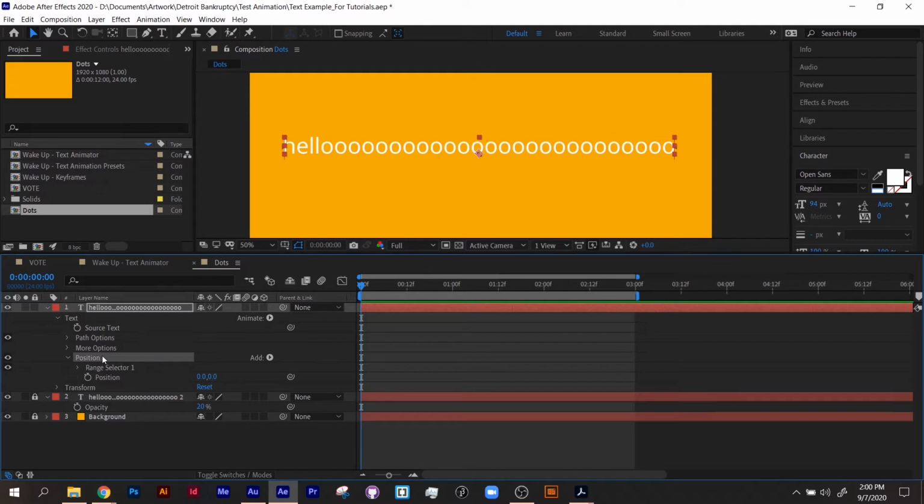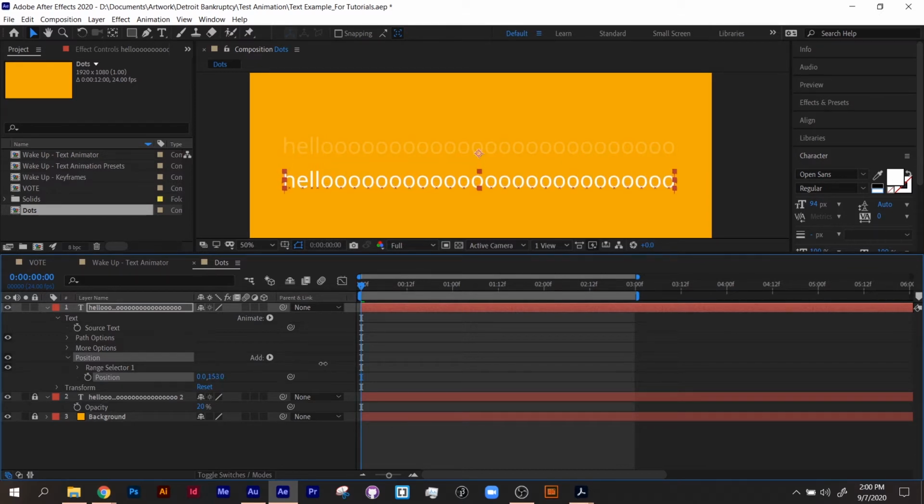When I have this position here and I adjust the Y position, notice that it's changing the overall area. We're seeing our original text right here at the beginning. What this is doing is changing the overall position of our entire word or the text box.